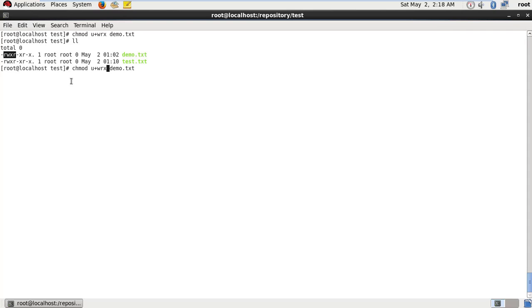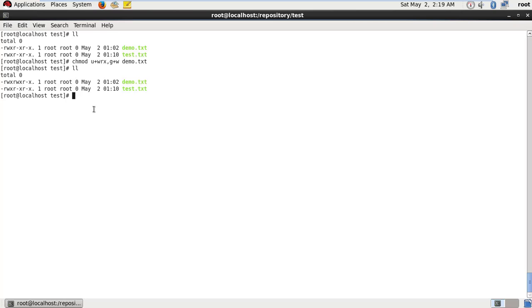If you want to give the group plus execute only, enter. Now you can see, look, the execute permission was already there, that's why it's unchanged. So we will update another permission. Write permission is not there, so we will give write permission to the group. Okay, enter. Then look, the write permission is updated here.